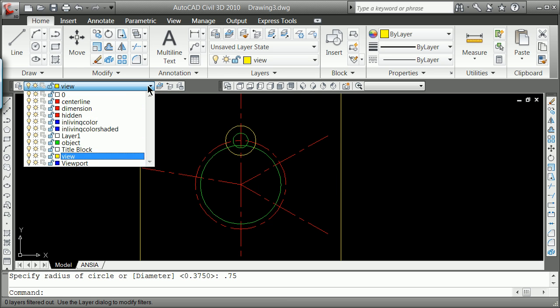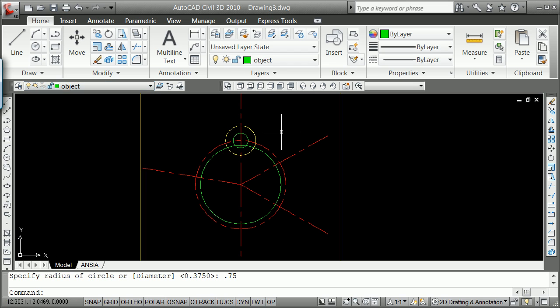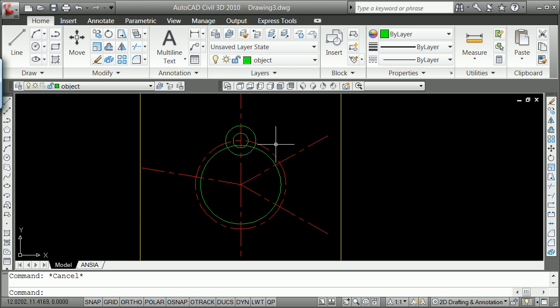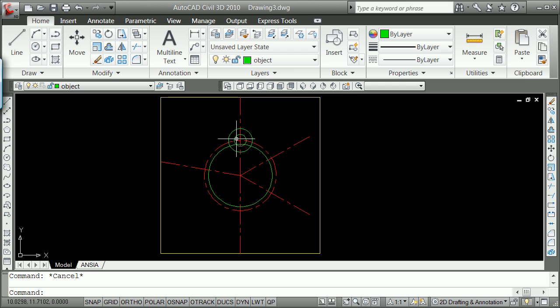You notice I didn't change my current layer to object. So when I do that, it doesn't change this layer here, but I can left click on it and change it to layer object. We now have basically a pretty good starting point for what we're going to now copy around.